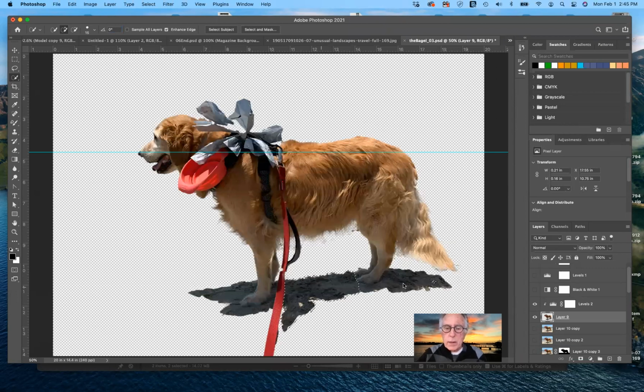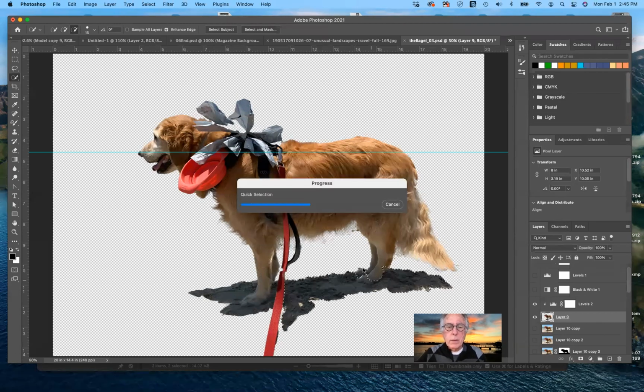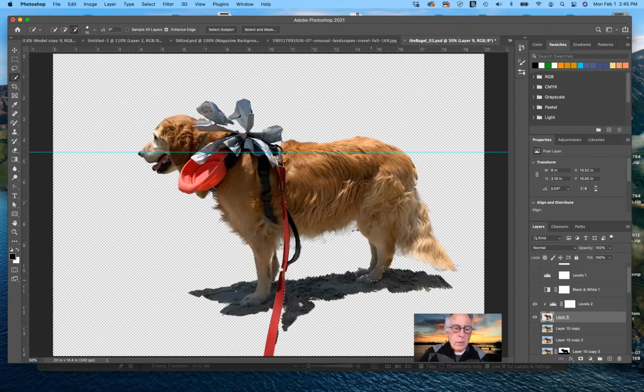So let's go ahead and add to this. Let's go ahead and remove. So her foot's still in there. And this is going to be quick. Yeah, not too quick, huh? As I said, because I have lots of other things going on. There we go. So I have most of the shadow removed here.